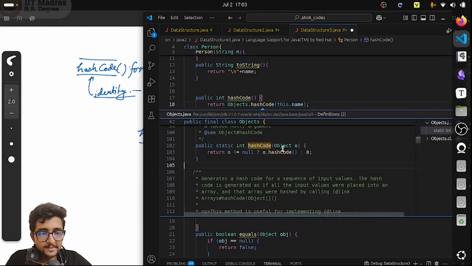But basically, just assume that this method is generating the proper hashcode for the object. Now, what are we doing over here? In our code, we are returning Objects.hashCode(this.name). We are passing the name field, that is the string field. So this object over here is nothing but a string variable, which corresponds to the name. So we are calling o.hashCode, which is basically a string variable's hashCode, and that is being returned.